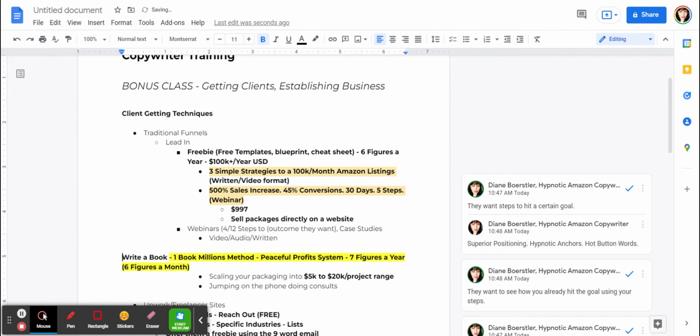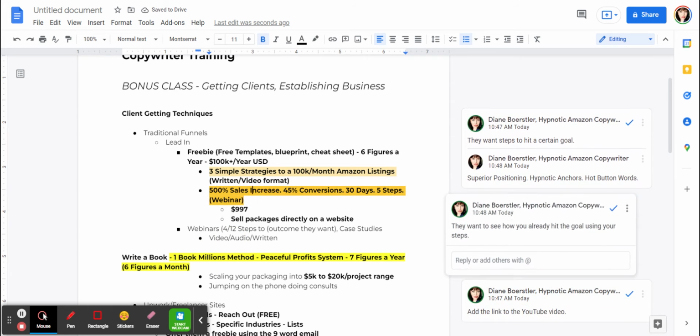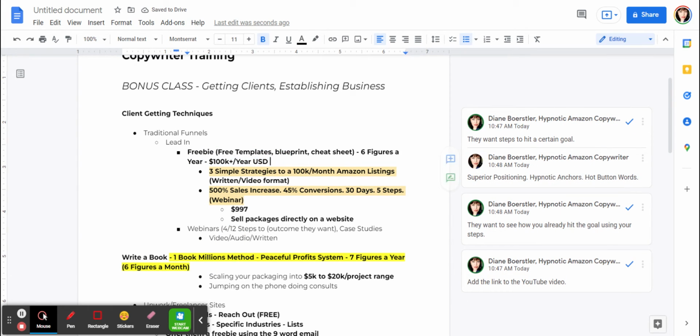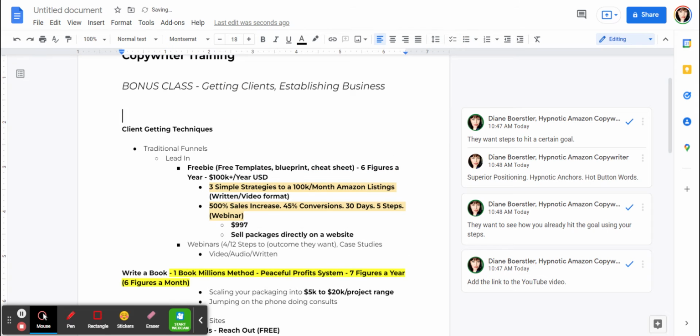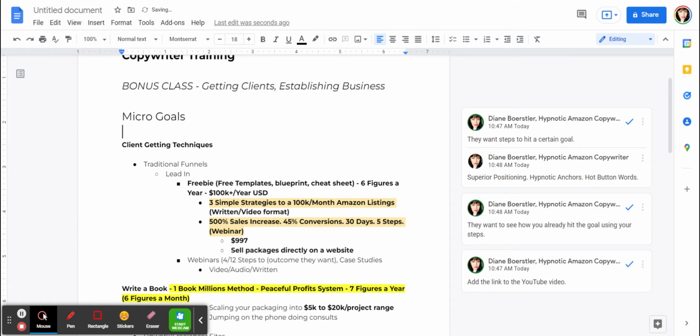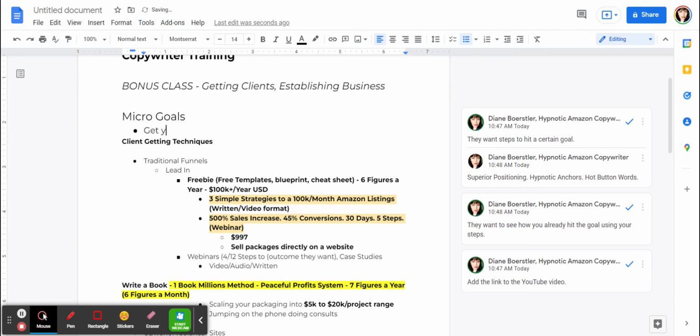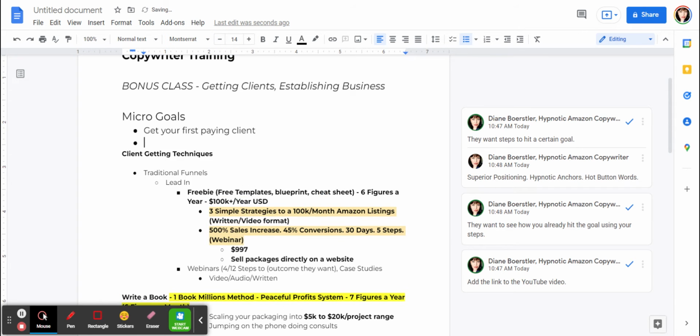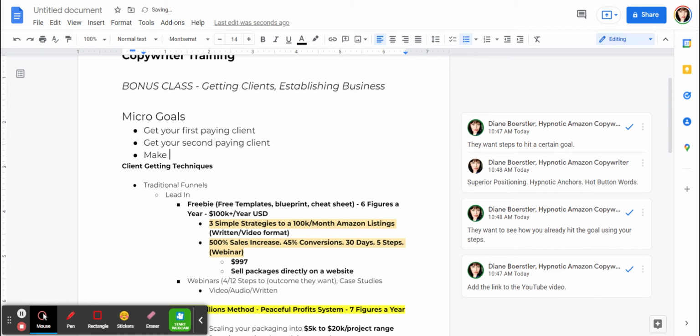There we go. If you're looking at building to 100,000 a year, which obviously, I always suggest setting micro goals. So when you're first starting, your first goal is to get micro goals. I don't need to make it that big, but I'll fix it in a minute. Your first goal, right, is to get your first paying client. Okay. That's your first goal. And then your goal is to get your second paying client, right? And then your goal is to make, let's say, $500 per week or something, or 1,000.